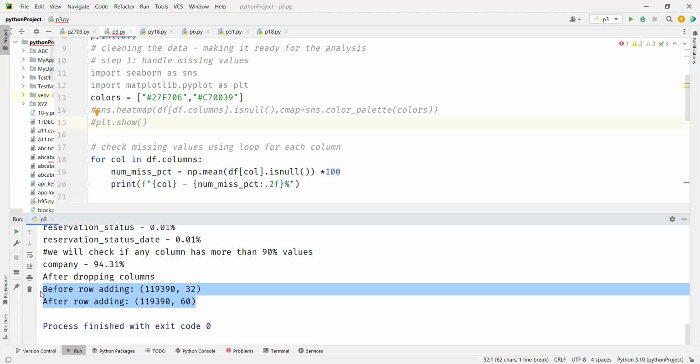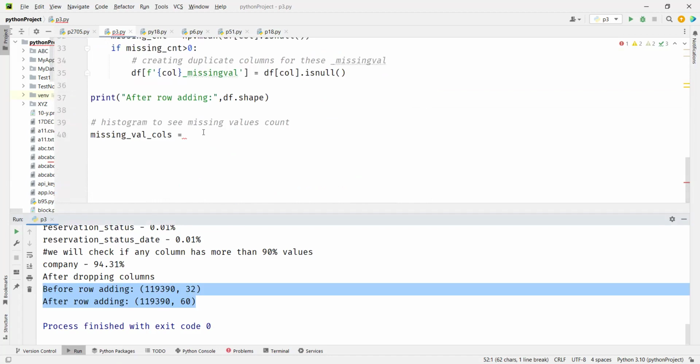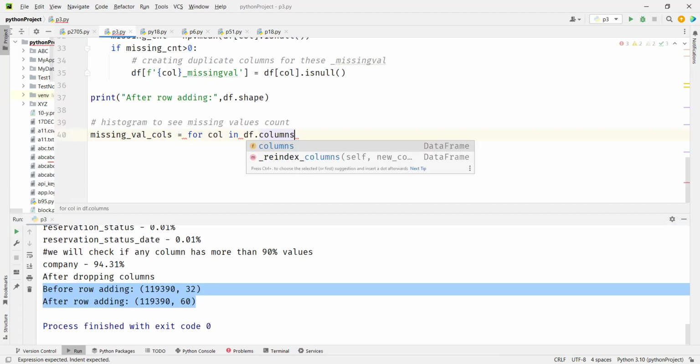Okay. So each row will have a maximum of 28 missing values. Minimum will be 0. Right? None of them are missing. And maximum, so the missing values for each row will vary from 0 to 28. Right? Okay. So let's move ahead. As I said, let's try to create a histogram here. So I'm going to say missing value columns equal to, I'm going to go through each of the columns here. So I'm going to say for column in DF columns, this is to do a one line for loop.